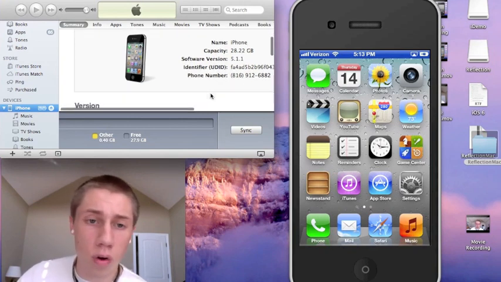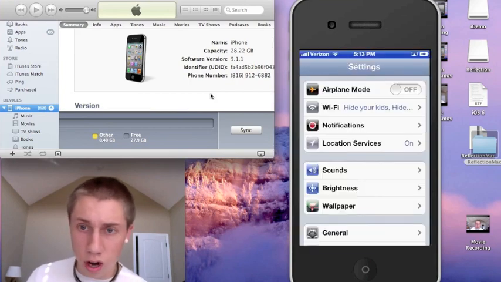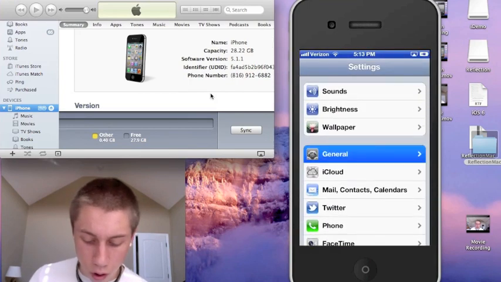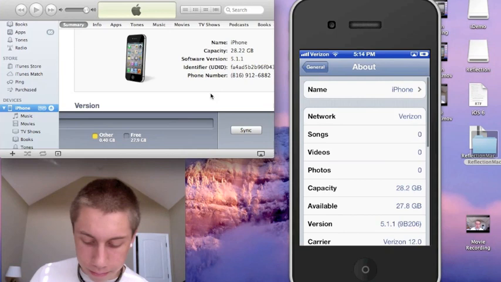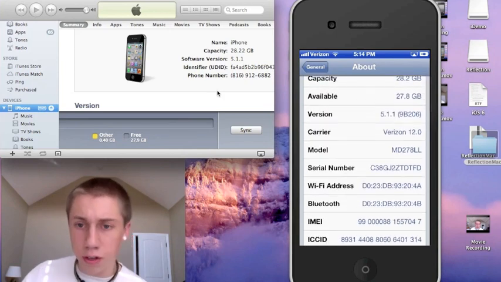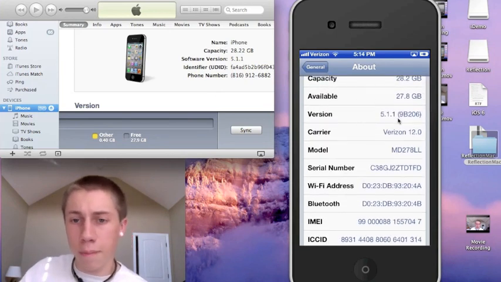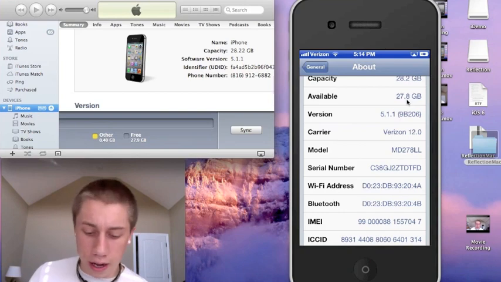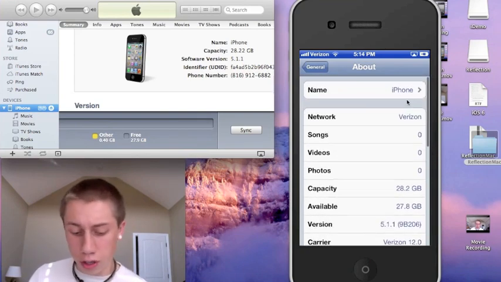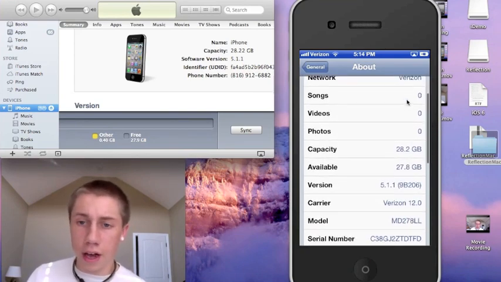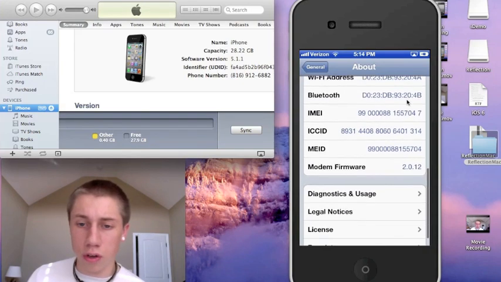I'm going to show you that I am running iOS 5.1.1. There it is, if you can see that. Version 5.1.1. Mine's a 32 gig. I have nothing on it. I literally just restored it just to show you guys this.